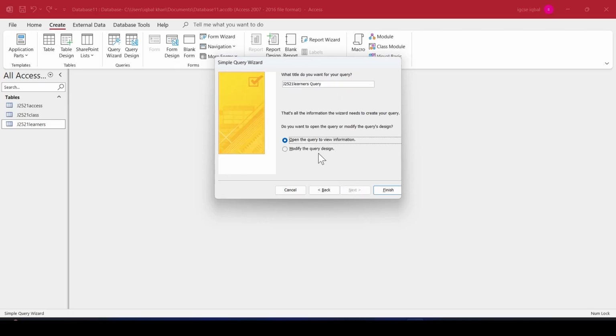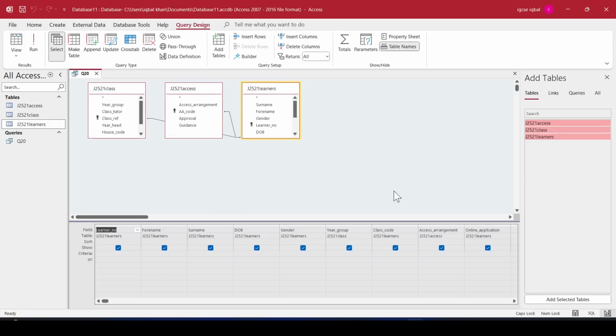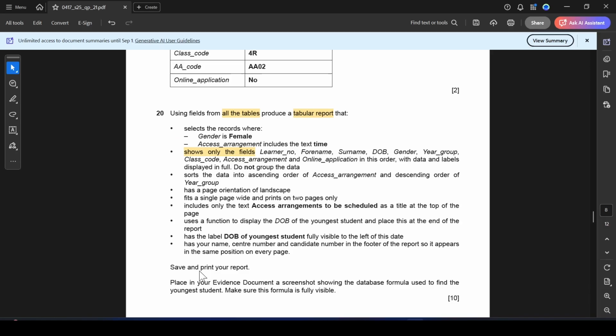Okay, and then modify the query, and then the query number, the question number, is Q20. All right, so why do I write 20? Because I have just done half of this Q20. So now Q20, and then modify the query design and then finish. Okay, so perfect, we're done with the first query.